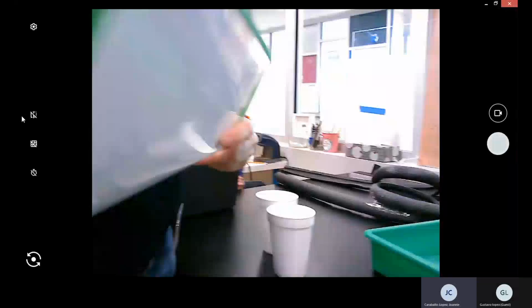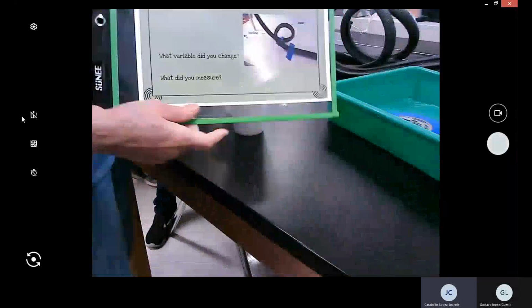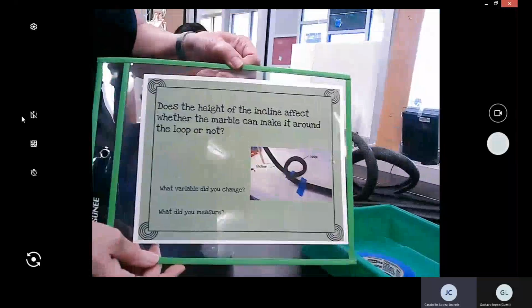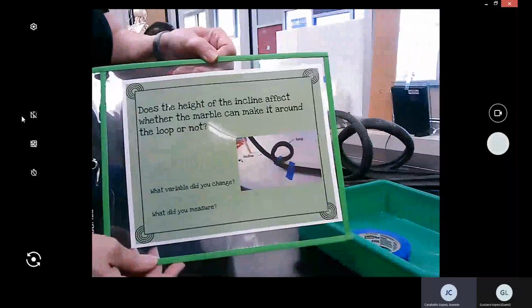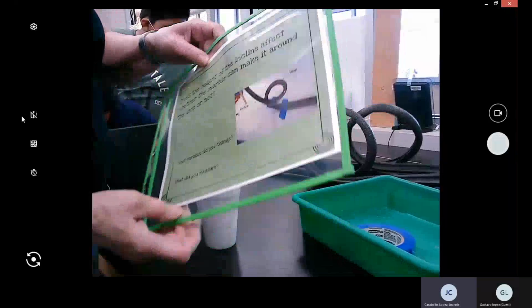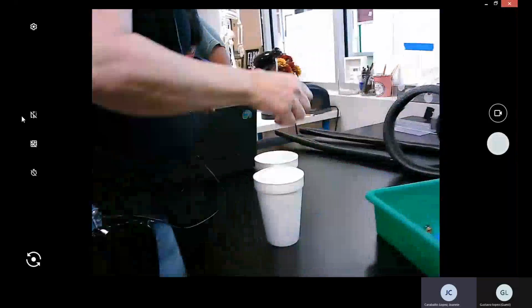So, somebody read this, please. Height. Height of the inquiry. Okay. Whether the marble can make it around the loop or not. So, can you put on there? Put it up there for me. So, you need to move, please. I need the space. Move your computer.